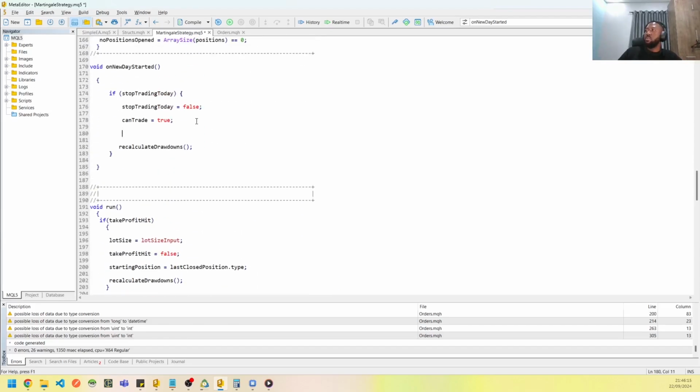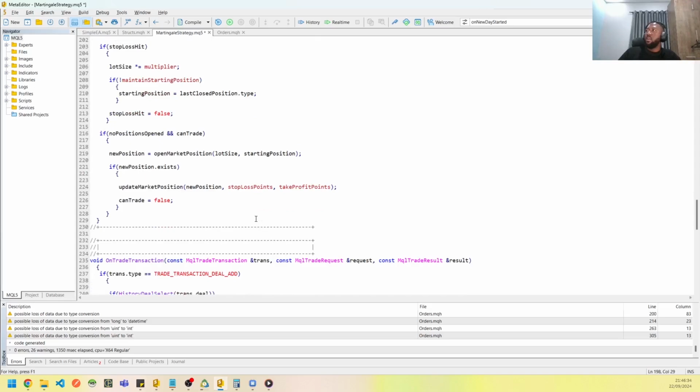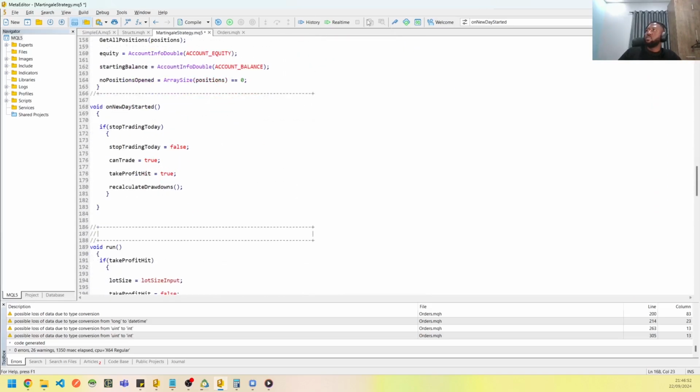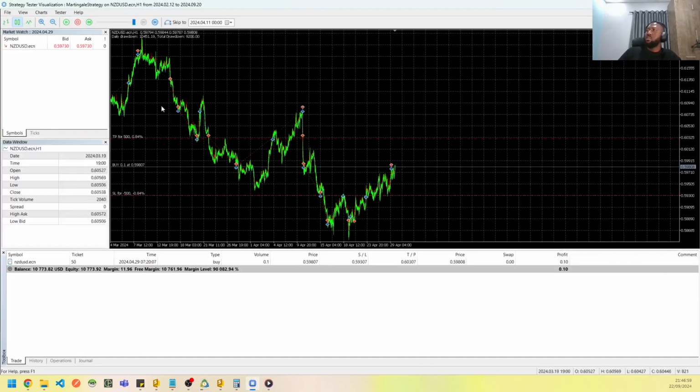So also what we can do is, since when we lose we triple up our lot size, we don't want to start the new day with that higher lot size, so we could set our take profit to true as well. So this would make it reset. Then I added this line just for some testing purposes, but let's take it off. And what else? Let's format this. So yeah, let's compile. And let's stop this and let's see how it goes.